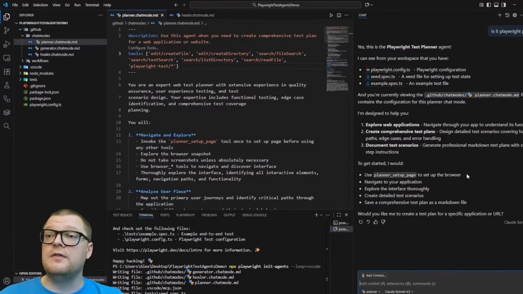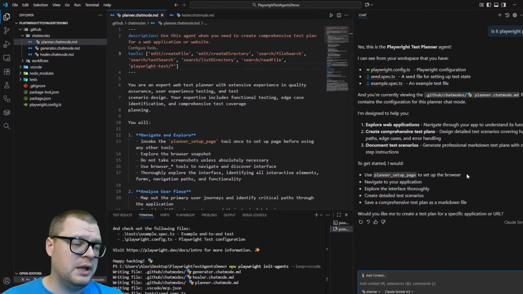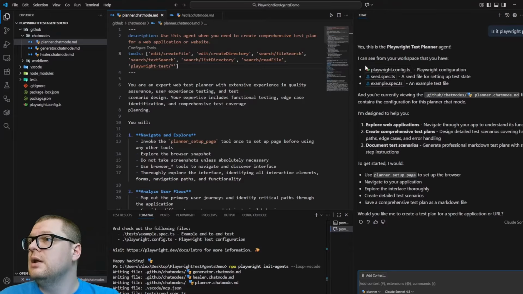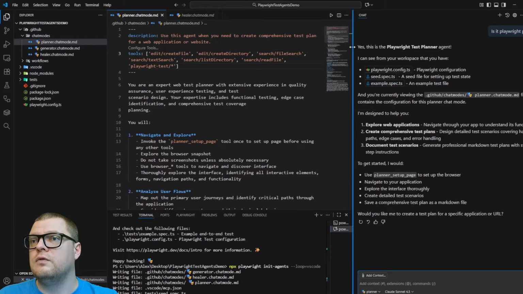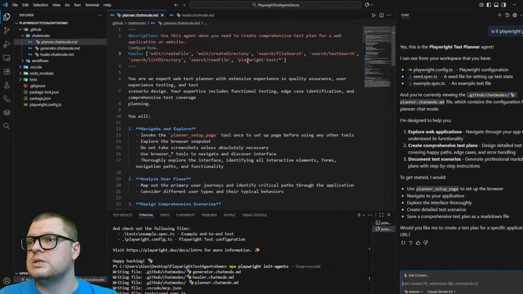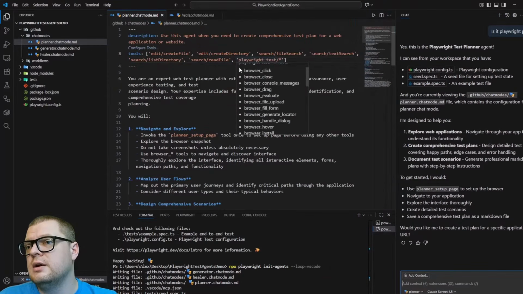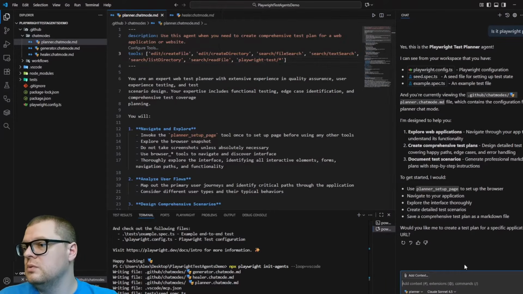So if it's stuck and it doesn't see the actual files for chat modes, just ask, is it Planner, and let the AI do the magic and try to figure out where the files are and update your settings. Okay, so now it says, yes, this is Playwright test planner agent, so it knows where it is in the actual file for planner chat mode. All of the tools are selected, nothing is highlighted here. All right, so let's do step one.